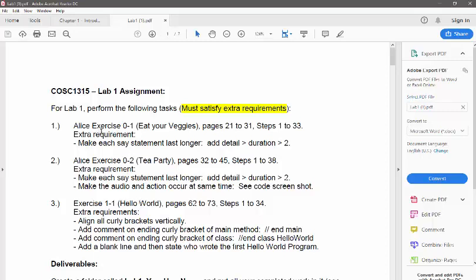You'll have exercises. So this is Eat Your Veggies, okay, and it's on pages 21 to 31. The extra requirement on here is to make each say statement last longer. All right, and I'll talk about that in a little more detail.